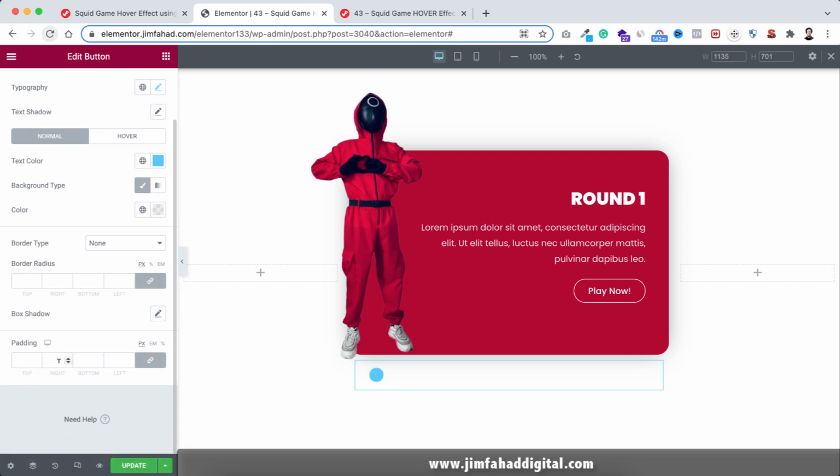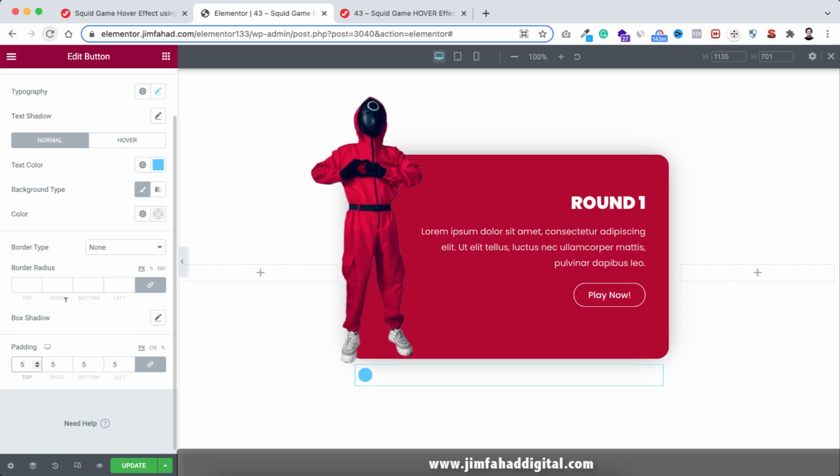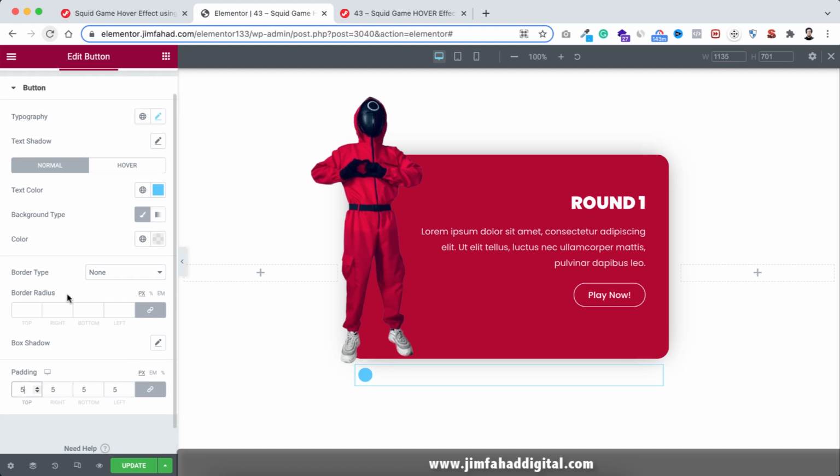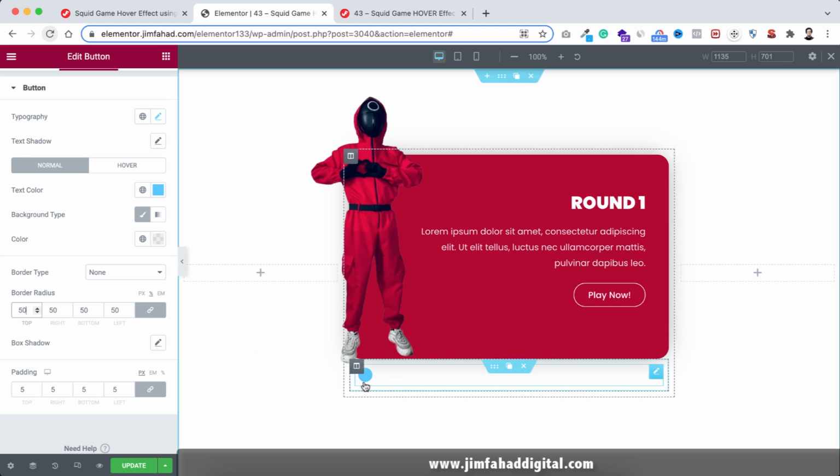Then from here I'm adding just 5 pixels of padding. If you want, you can also make the border radius rounded, but we don't need it here. But in case you want to make the corners rounded on every button, just select this percentage and make the border radius 50%.